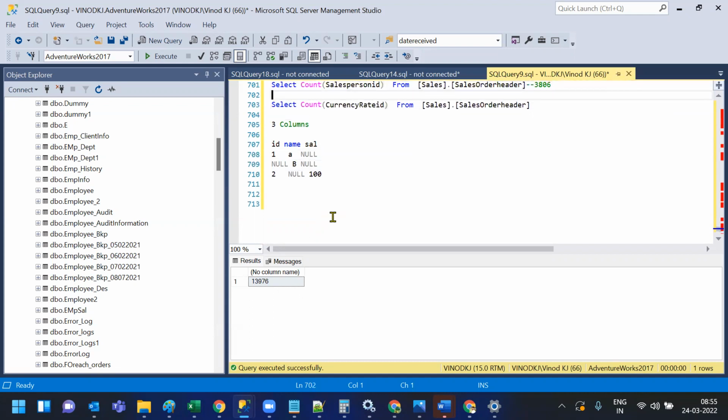Sir, we will apply the count function separately on each column name. Can you tell me the query? Select count(ID) from table name. Okay, this will give us only the first column's non-null values, right? Separately, count of ID plus count of name plus count of sal.